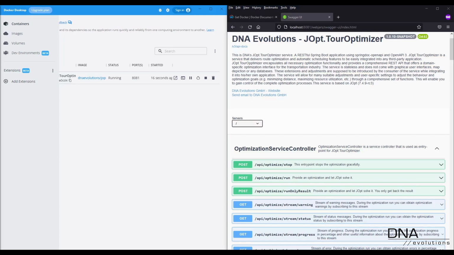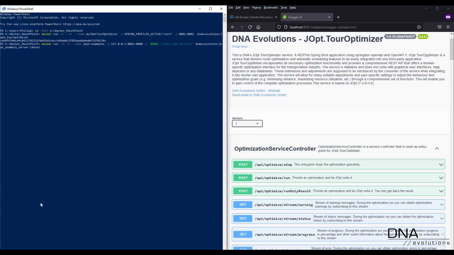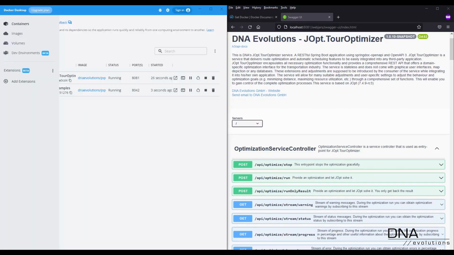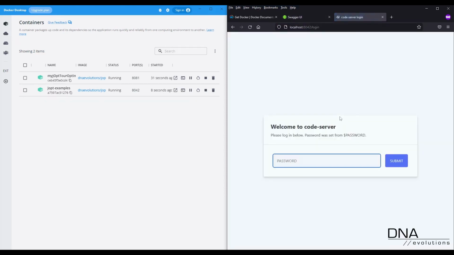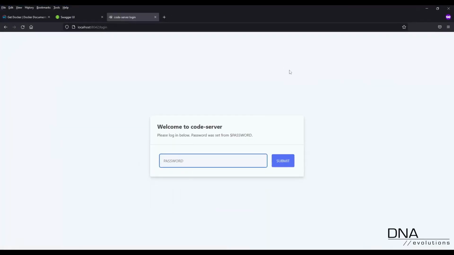So now let's install the Sandbox. Again, you will find this command in the video description. Sandbox is running and can be accessed with localhost 8042. Now the first time you access this, there's a password prompt. The password is JOPT, all lowercase.